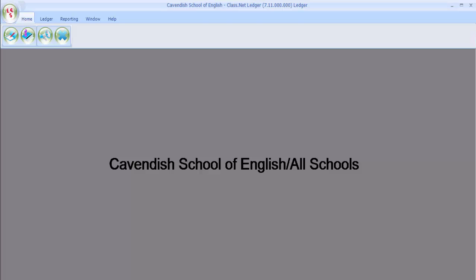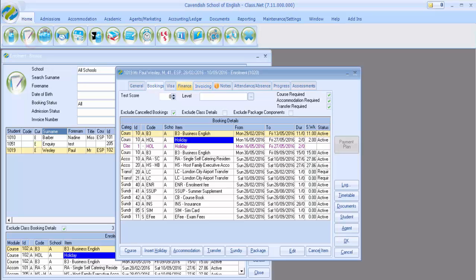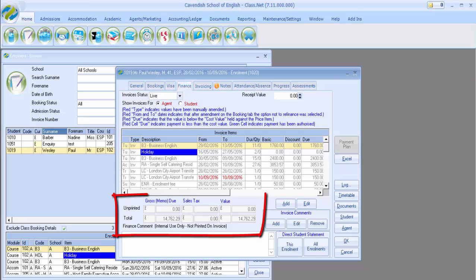So if I come out of the ledger, the next item is within the unprinted totals within an enrolment. If I go into a booking, on the finance tab, two thirds of the way down you have the memo due values, unprinted and total. A new restriction has been added to these fields to make sure users are unable to amend these values. So these are now set to read only.